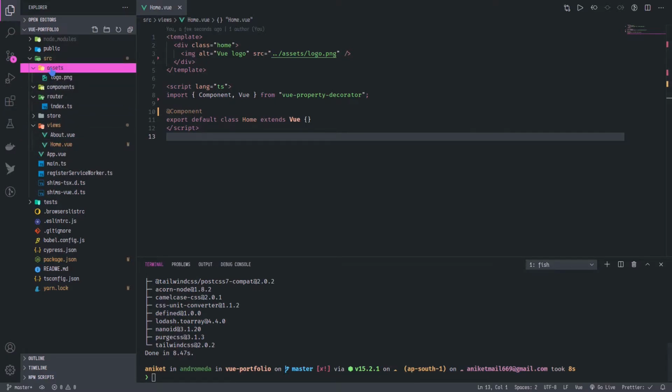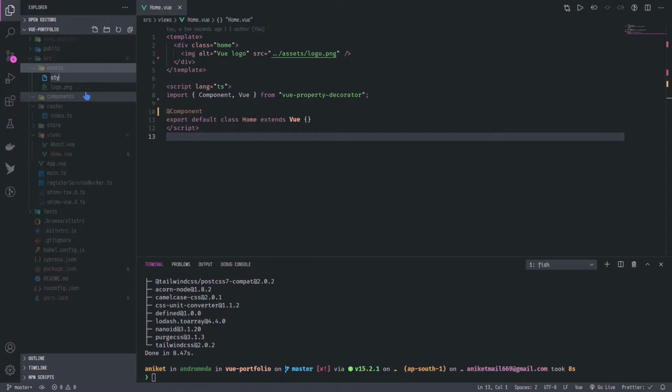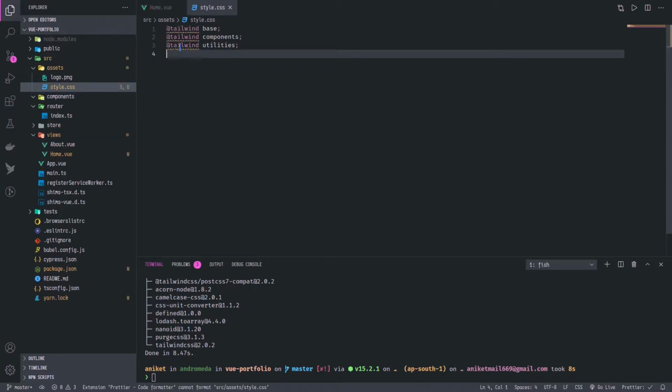Now in my assets folder, I will create a new file called style.css. This is the part where I will import the Tailwind CSS stuff. Here I will use the @tailwind directives. You can find this in the Tailwind CSS documentation. This file will basically import all the Tailwind CSS stuff. Now I just have to include this file somewhere in my Vue app.